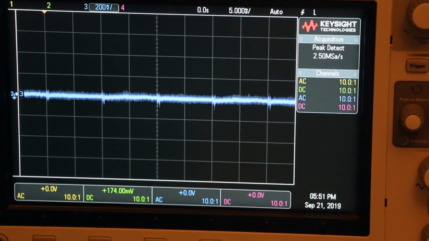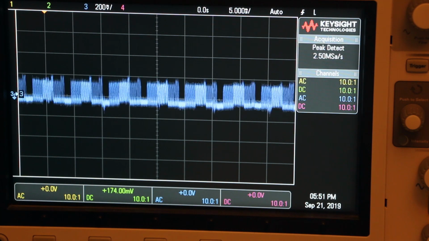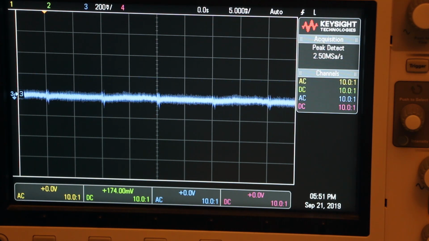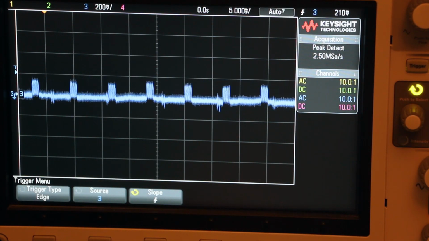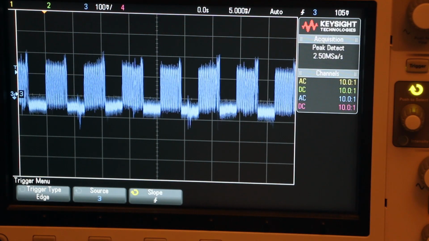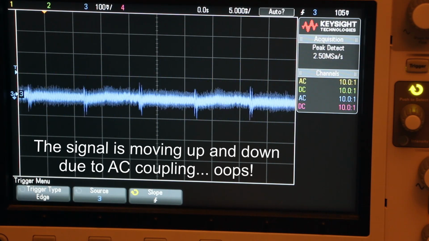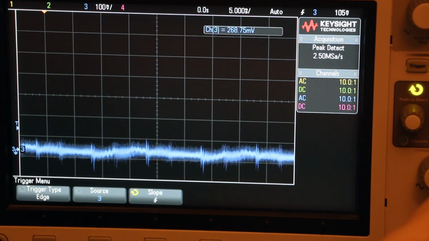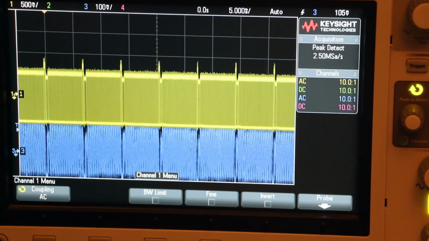So now if we look at 200 millivolts per division, there we have it. Now we can use this, the last LED in the chain, to start triggering. There you go, look at that. Now if we bring channel 1 back into play, then we should hopefully see some expected results. There we go, look at that.